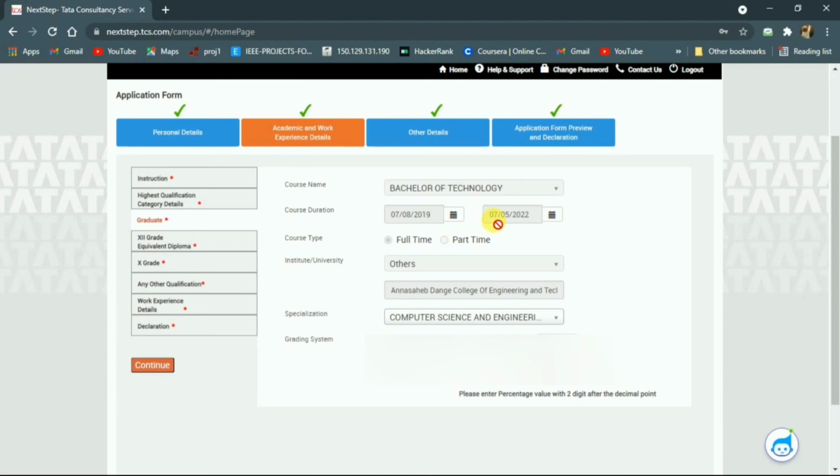And after that, you have to choose the course type. So course type will be full time or part time. So select the full time. So I would like to tell you that the course duration, passing out year will be 2022, and the month will be May. You can choose any date from May 2022. After that, you have to mention your college name.